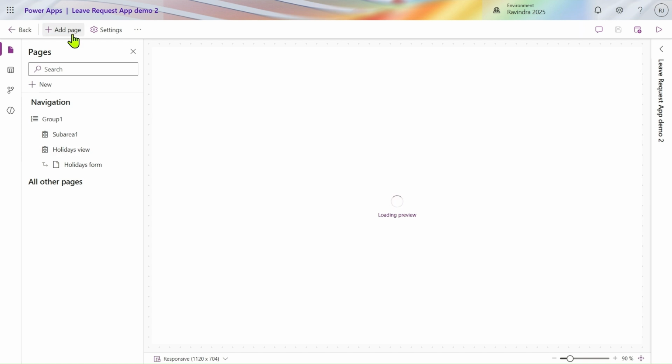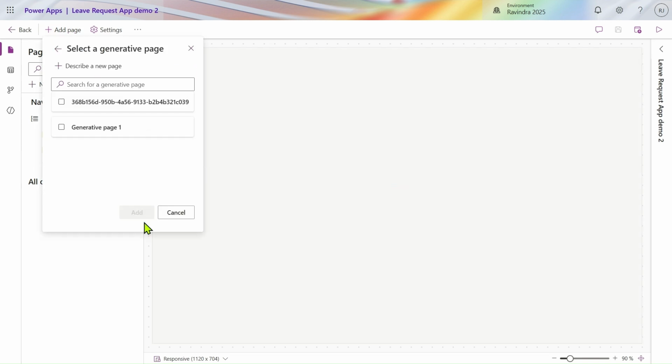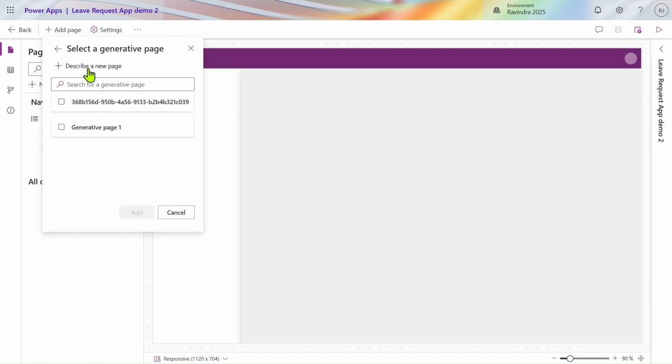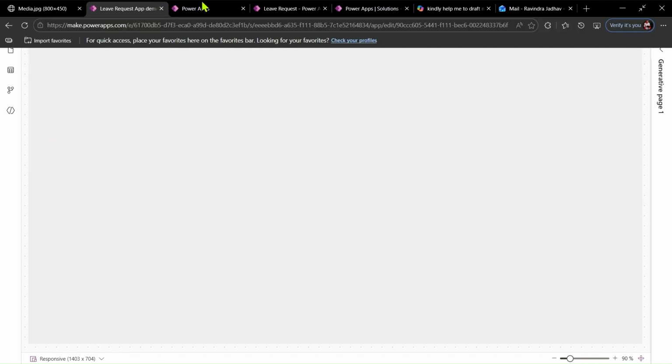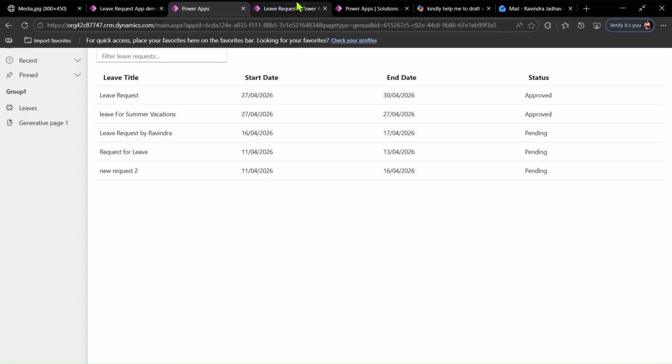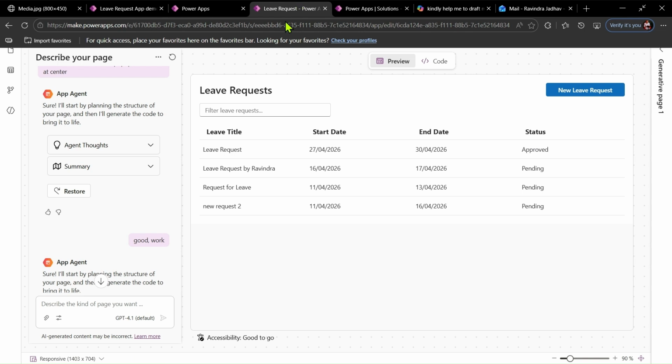So you can see our modern app is building now, and by just clicking on the add page icon, you can create a new generative page here. Describe a new page feature, you can just click and create a new page. If you want to add an existing one, you can add the existing one as well.